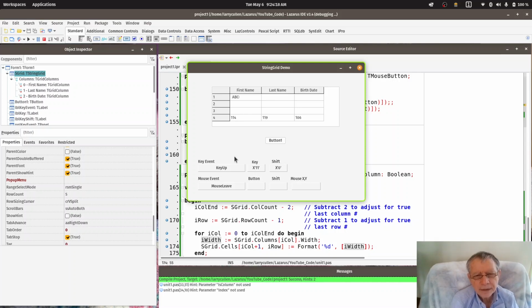And it's showing me the events. Like if I press L and then I release it, see? When I press it, it's a press event. And when I release it, it's a key up event. Okay? So that's about all we're going to do with string grids.